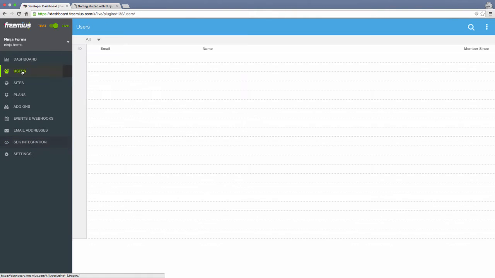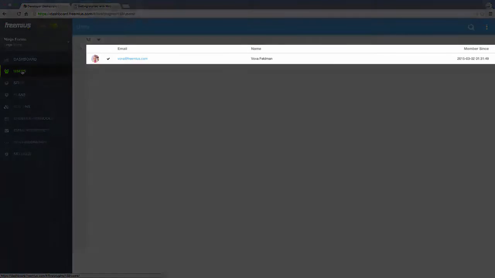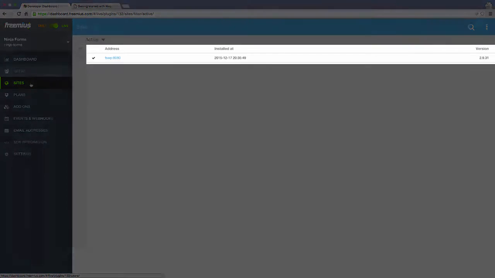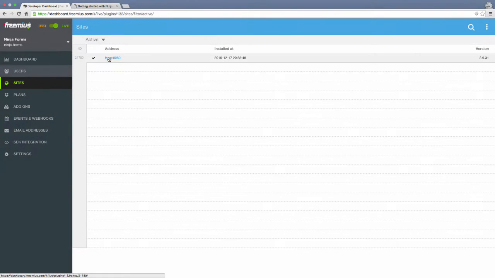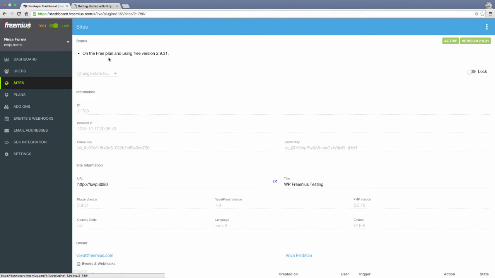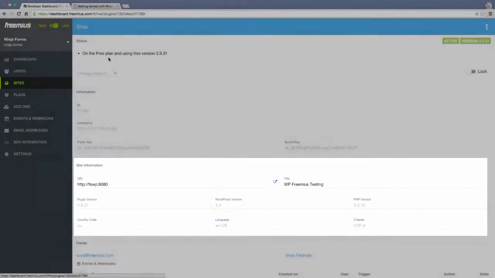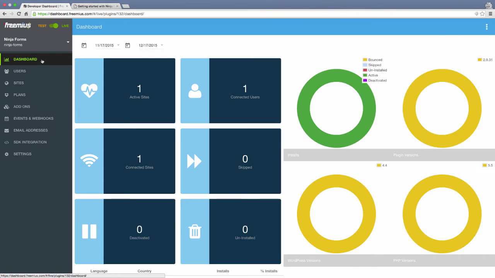If I click on the users tab, we can immediately see the opted-in user. Same thing with sites, we can see all the domains that opted in. And if we want, we can even dive into the specific site level to get different metrics like the site language, PHP and WordPress versions, and more. If we go to the dashboard, we can see an aggregated view of the data, filtered by time range.